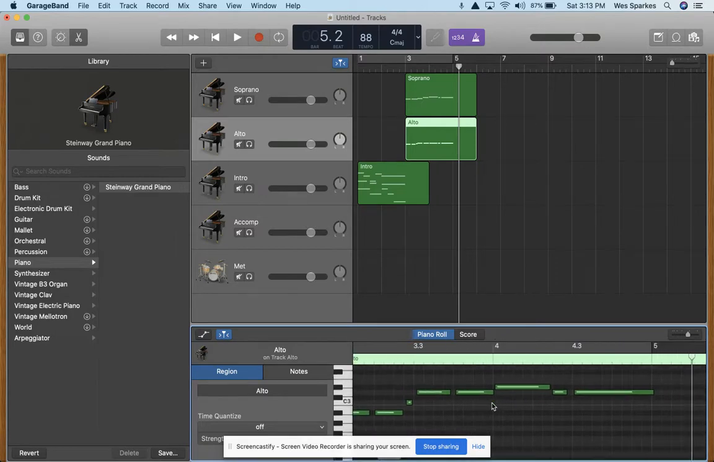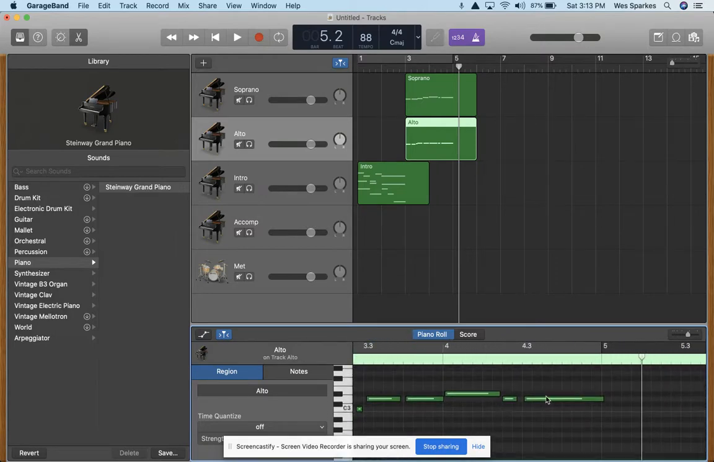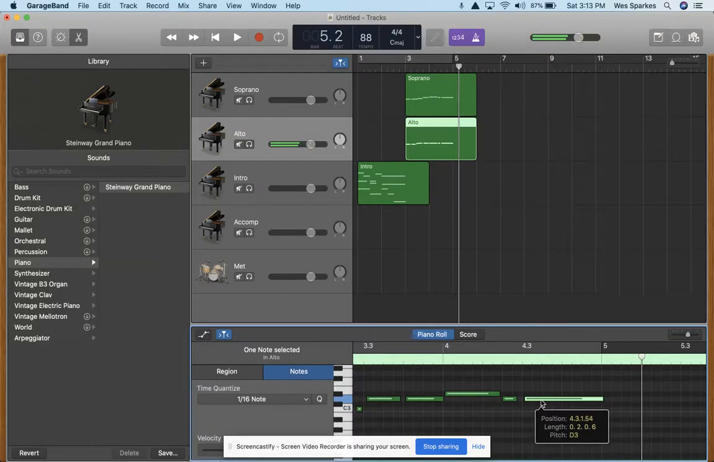So I can scroll through, and if that last note was incorrect, I can click it and drag it up or down for pitch, or I can drag it sideways for time. So these vertical lines here line up with the beat, and if the note starts right on the line, then the quarter note is right in time.